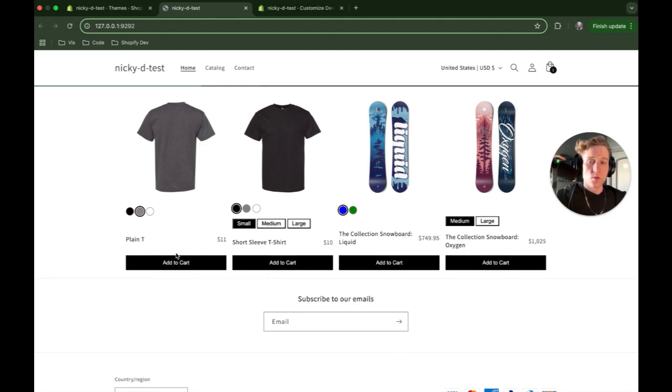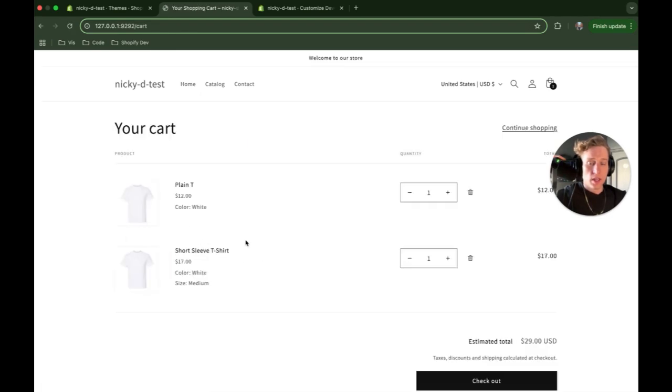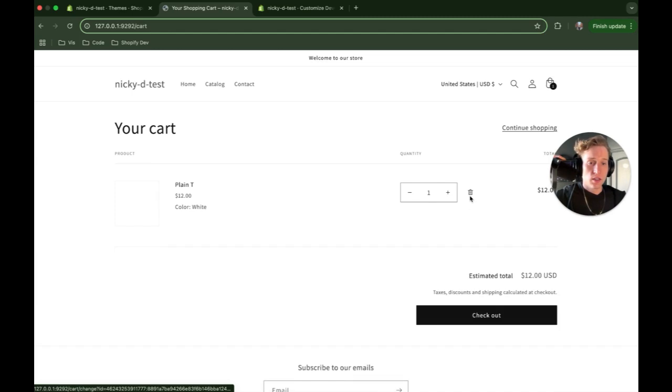So if I do gray, remember it's hover, so I'm not clicking. This is good. So I'm just hovering, and it's changing the image. You also see that it's changing the price, which is what I wanted. So if I test this out and add white, cool. And looks like I already had something in my cart, but you can see right here, color white was added.